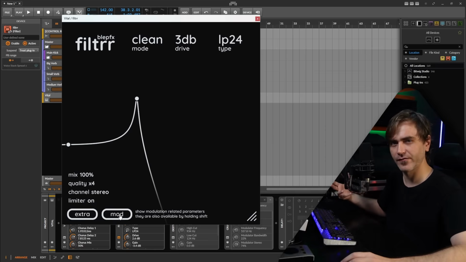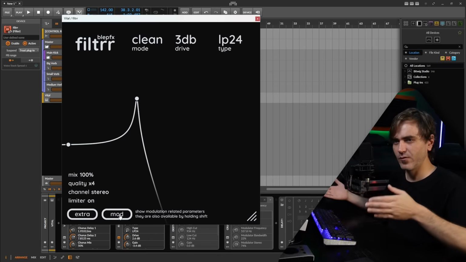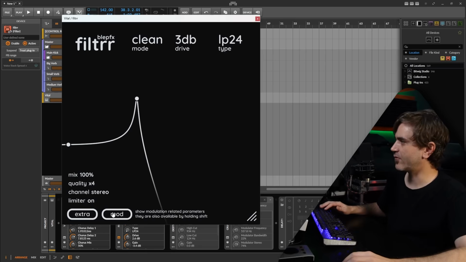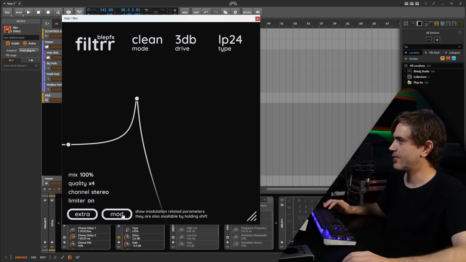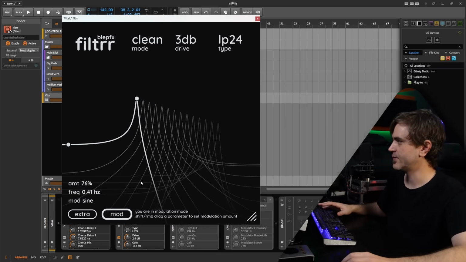So the modulation is able to go much higher in frequency without it just turning into blocks, right? And if you find that maybe it's not as smooth as you'd like, that modulation, you can increase the amount of oversampling that's happening here. Really, really cool.